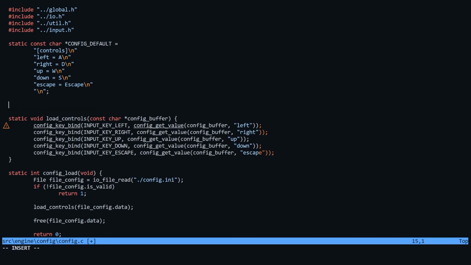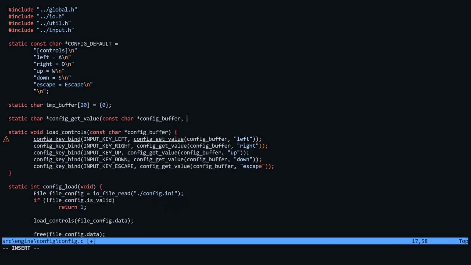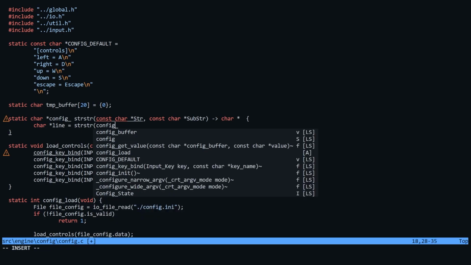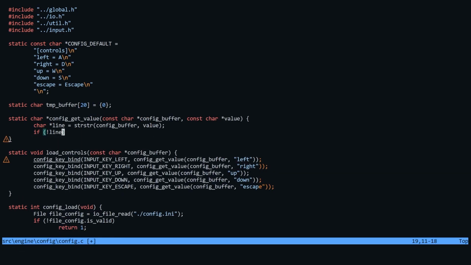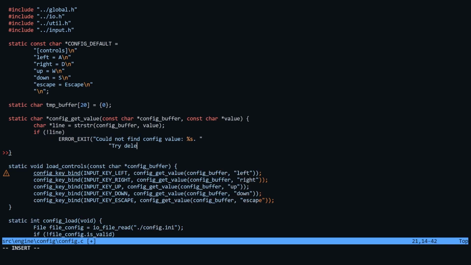Before we create that function, we just need a static buffer here. 20 characters should be enough space. Config getValue is a very dumb parser for our config.ini file. First, we'll find the line that the value we want is on. If we can't find it, we'll exit the program and suggest deleting config.ini. Next, we'll find how many bytes until the end of the config file. This will come in handy in a second.